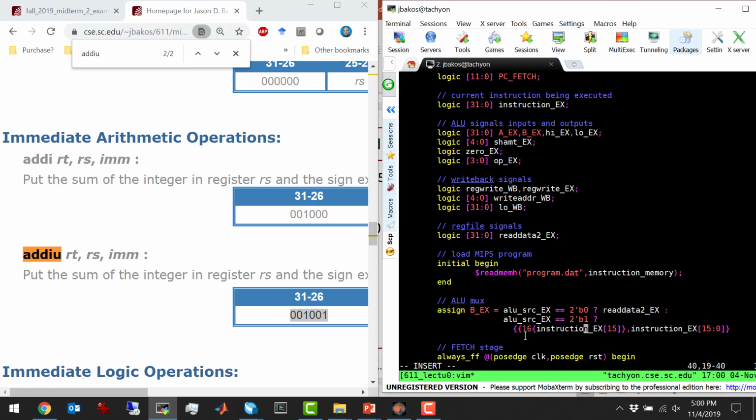Wait a minute, I think you have to surround the 16 concat ones with extra brackets. Oh, right. Yep, you're right. That's a weird syntax, I never can get used to it. So to replicate, you have to put brackets around instruction ex15, then brackets around the 16 part, right? Okay, there we go.